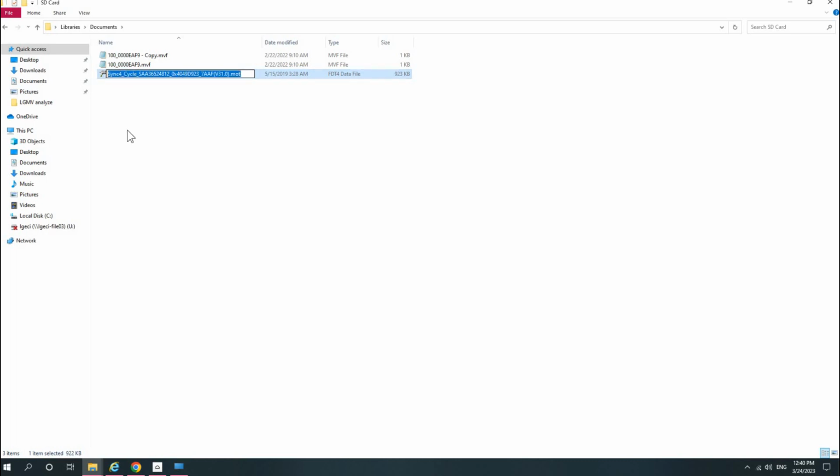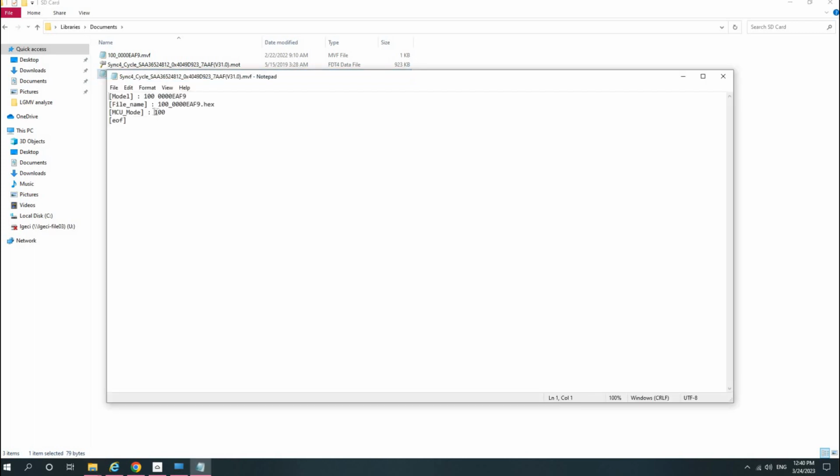Copy the full name of the software and make the same name for the MVF file. Except the extension: MOT extension delete, MVF extension remain. Now let's open the file we made. Again, paste the software file name into the second line under the file name.